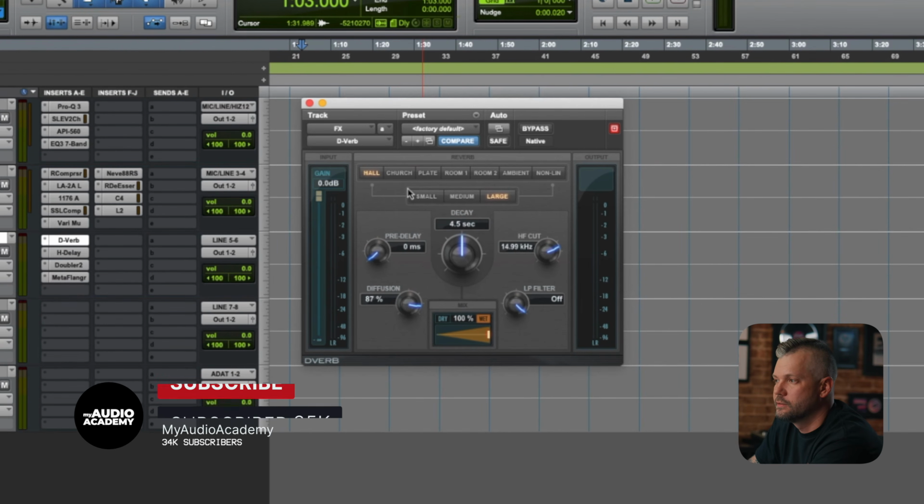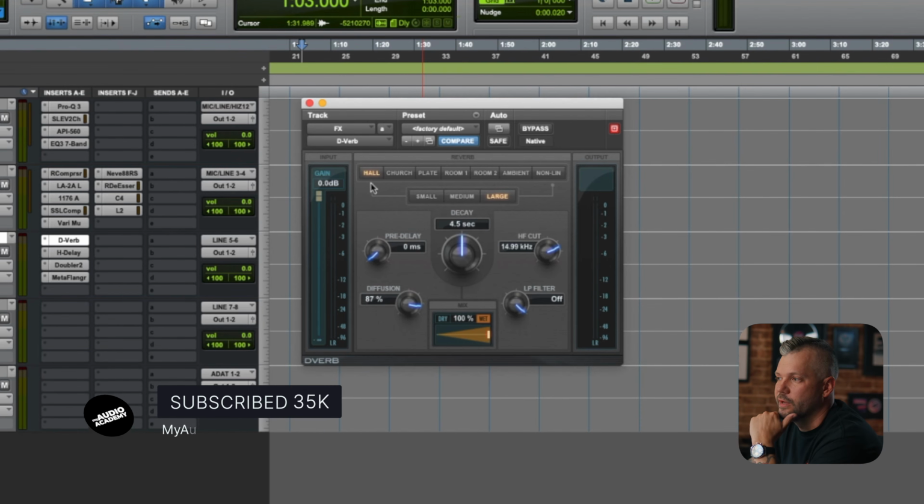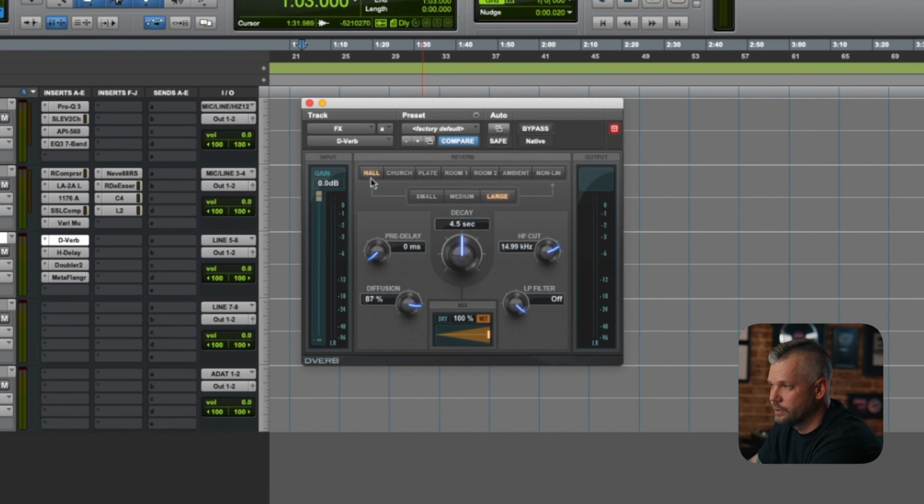It's just their stock reverb. There's some very typical options on a reverb. So you have what type of reverb it is. So we have hall, church, plate, 2 types of rooms, ambient and nonlinear. We also have size, right? So small room, medium room, large room.